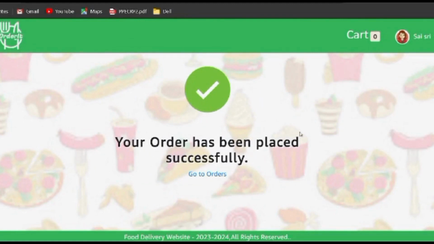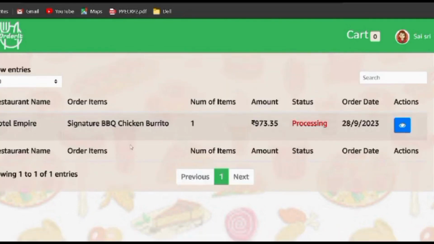If you want to see the details of the order, you can click go to orders. Here we can see the history and all the orders placed till now. We can see the status of the food. Then click the action button. It shows the order info.